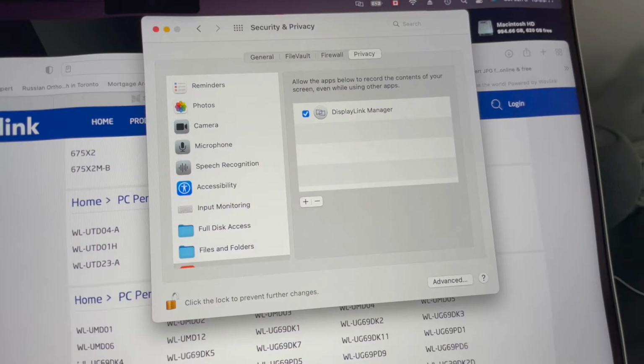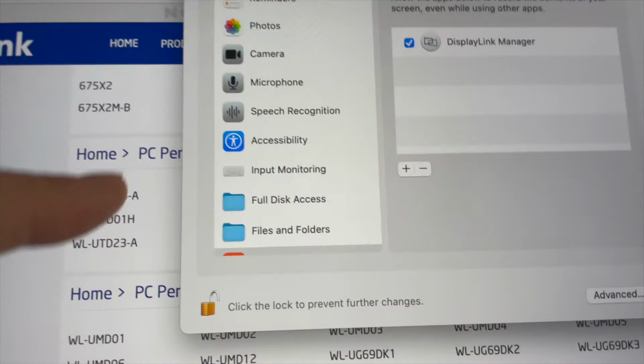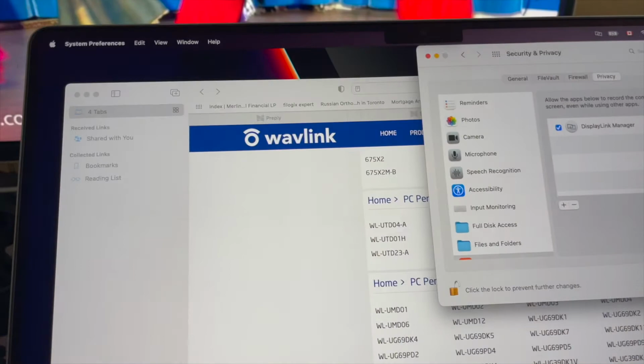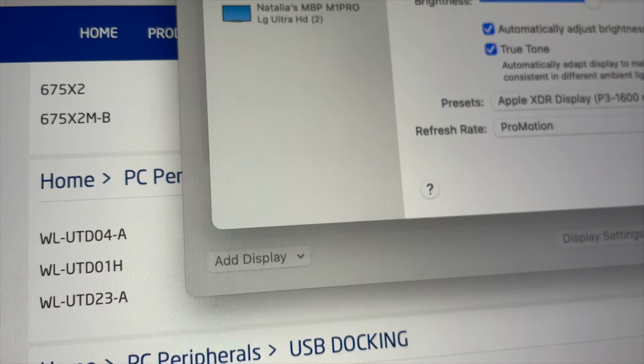Okay, as you can see right now, it's asking for security and privacy settings over here. For recording of the display, you need to enable DisplayLink Manager, otherwise the screens will not come up. Right now, the screens are coming up. All screens are available, and this screen is also available. So now you can use all the screens there. The only thing left to do in the display settings is change the resolution, and you can change the resolution on one screen.